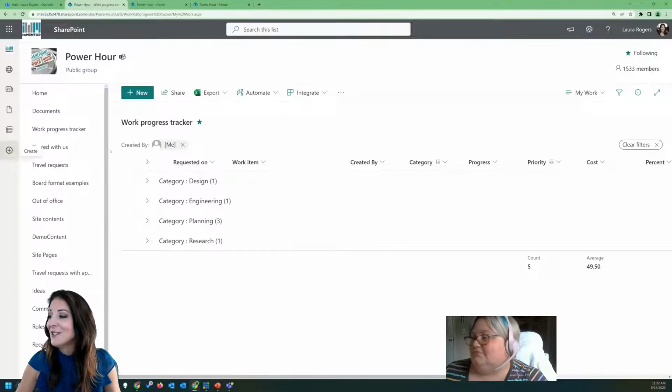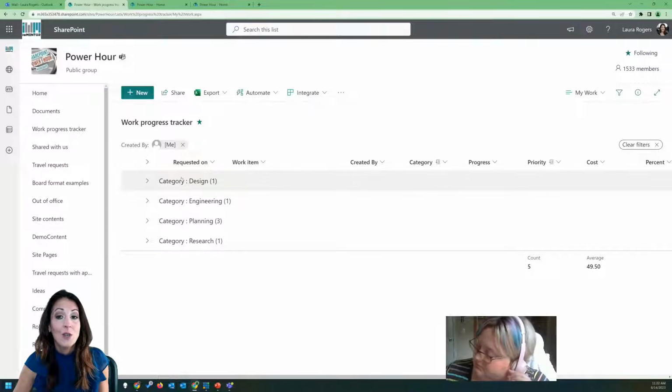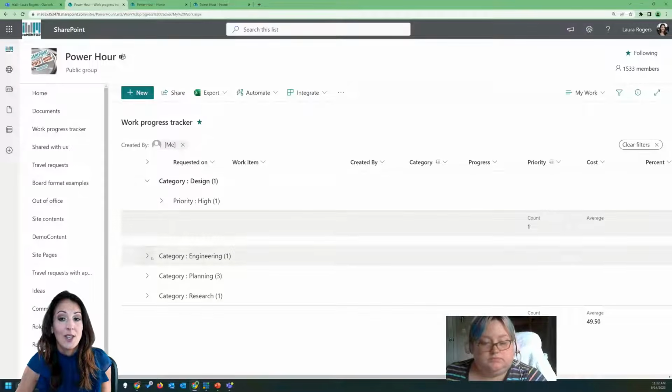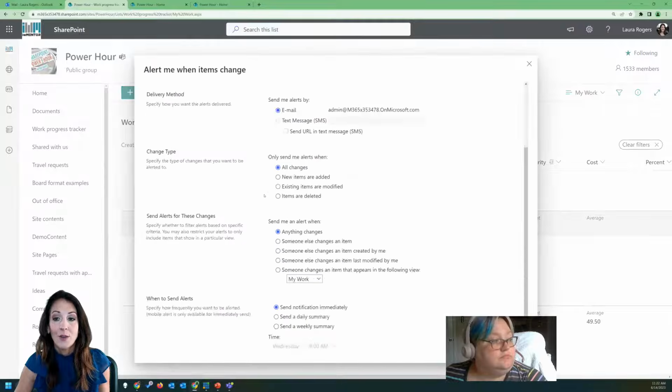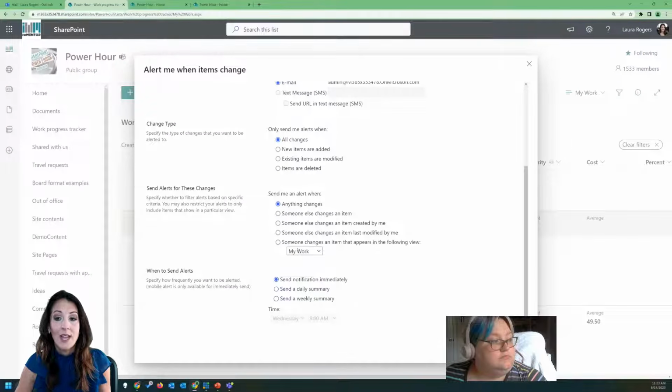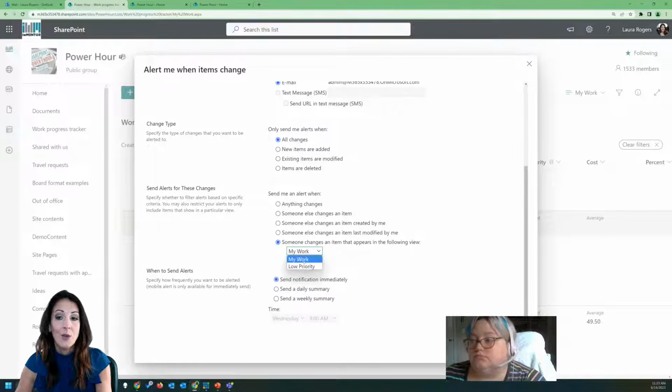Okay, so here is my filter and it's just showing me my own items. So this is a filtered view. Because it is a filtered view that's only going to show a subset, only things that I created, when I go here, that's why I'm going to see this little extra option: someone changes an item that appears in this view. So if somebody changes an item that appears in this filtered view, like something in my low priority filtered view, I'll just get an email. So that's your way to get an alert about something specific.